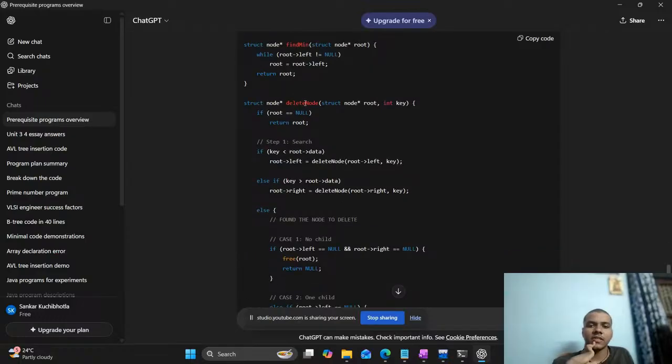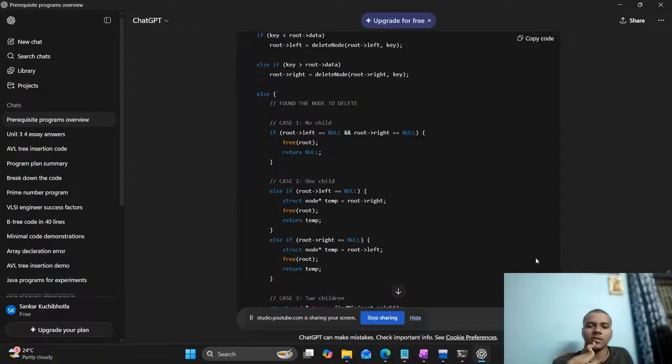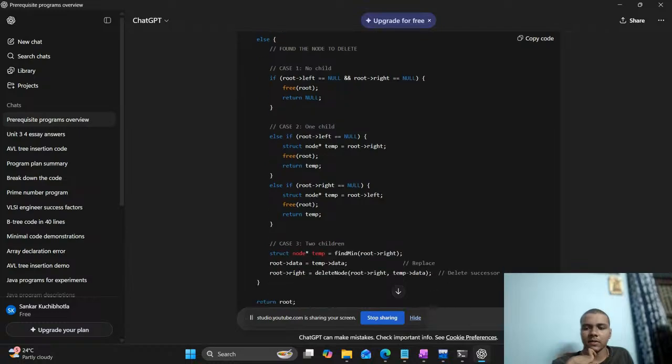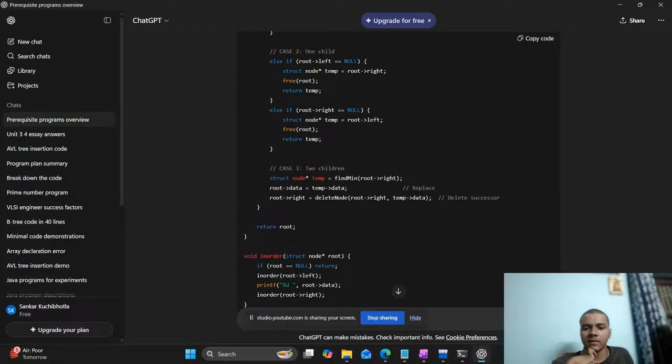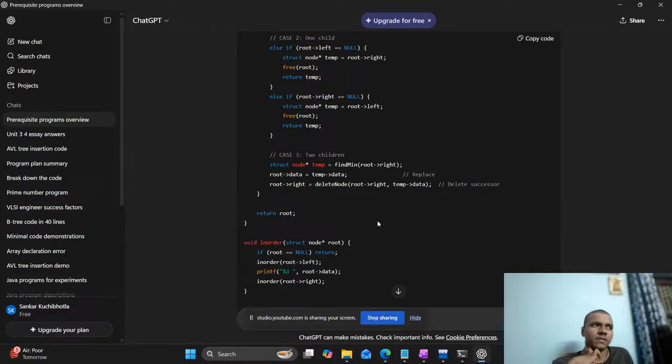If you look at the delete node, it is returning a pointer to a node. In this case, it is returning null. That means there is no child to return. In this case, it is returning the right child. And in this case, it will return the left child. And in this case, it will replace the root with the in order successor.